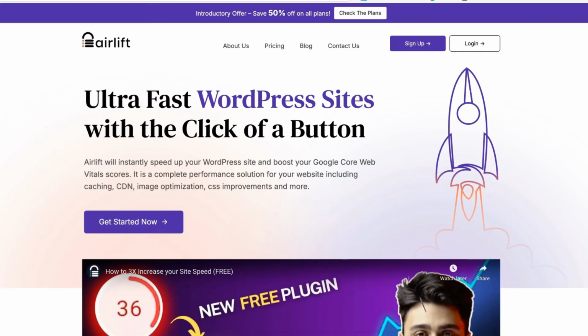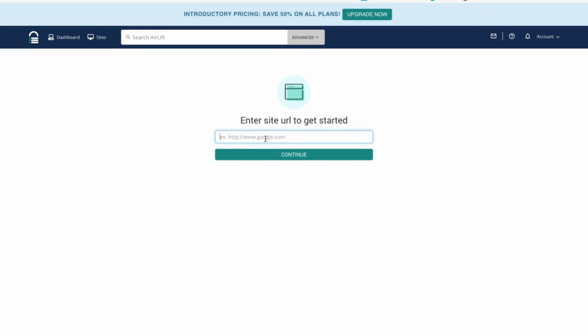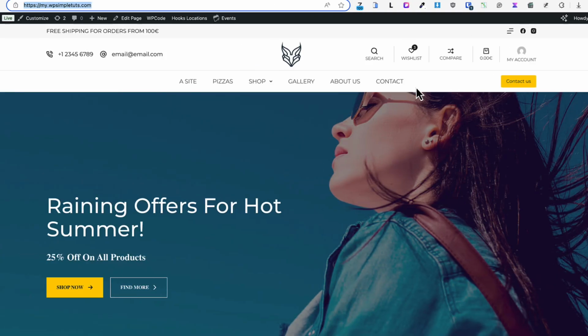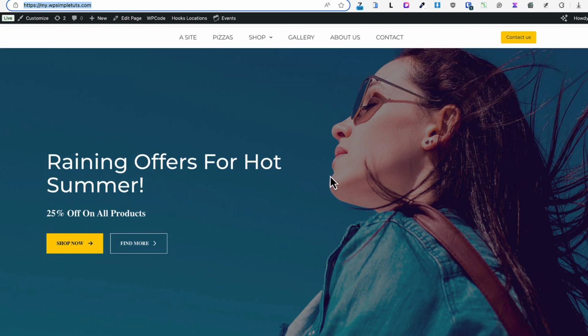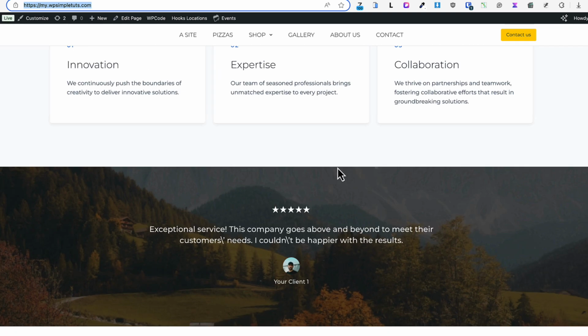The plugin I'm gonna use today is called Airlift. It's a free plugin. The only thing you need to do is sign up, and after that you'll see your dashboard. Click on the Add Site button and enter your site URL to get started. In this video I'm gonna use a test site I have set up. This one here, as you see, it's a pretty heavy site.